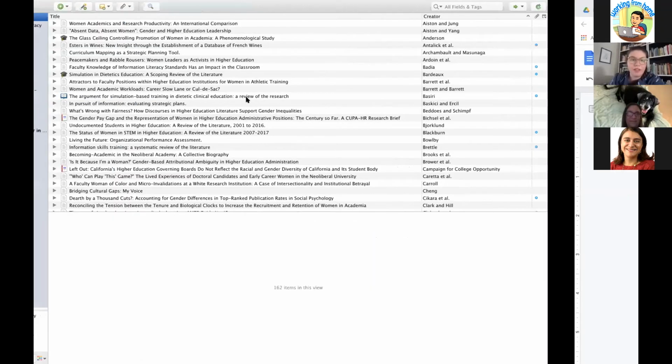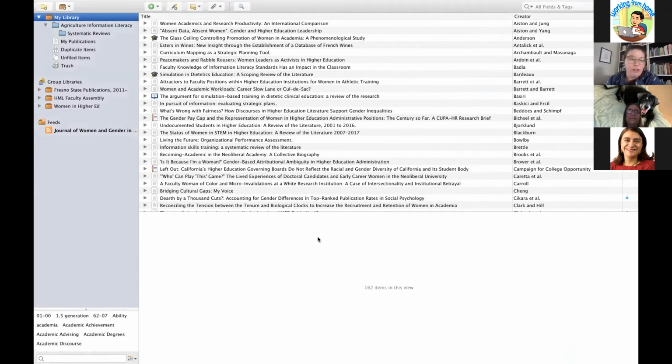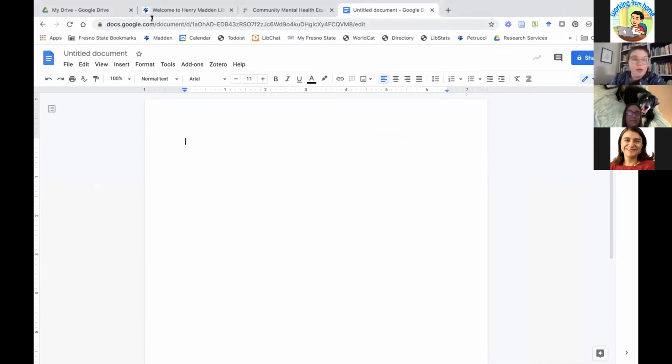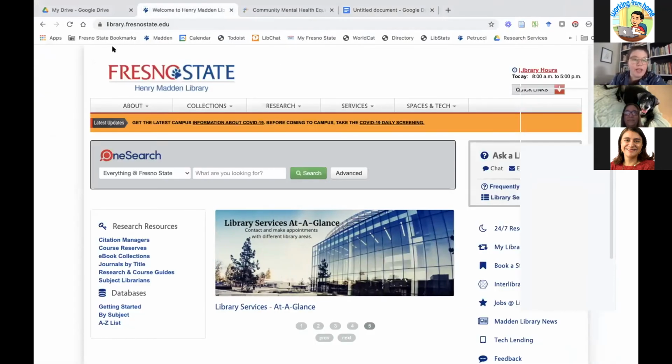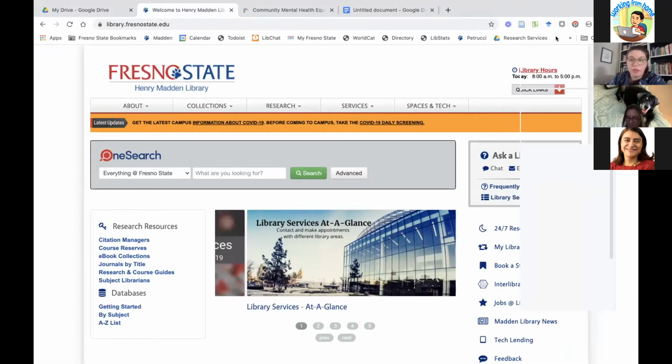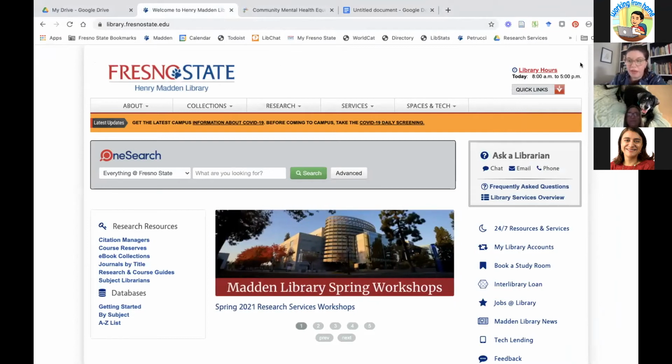All right, so I've got my Zotero library up and open, and that's an important part to remember when you are starting to add things into your Zotero library. So you want to have that up and open. And then I'm going to go ahead and head over to the library website. And one of the things that's really important to remember for Zotero is to install that connector.